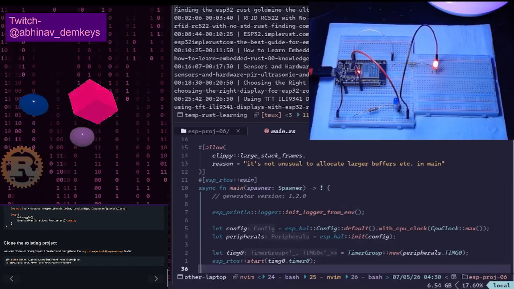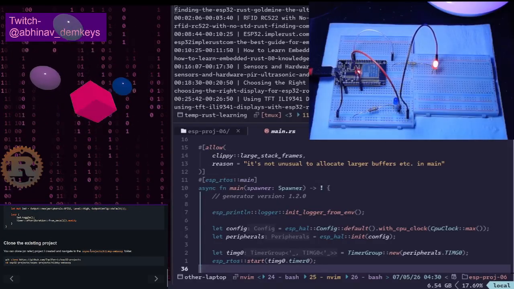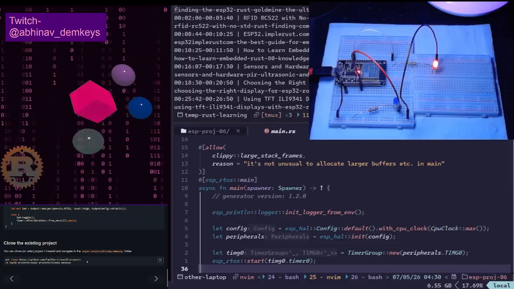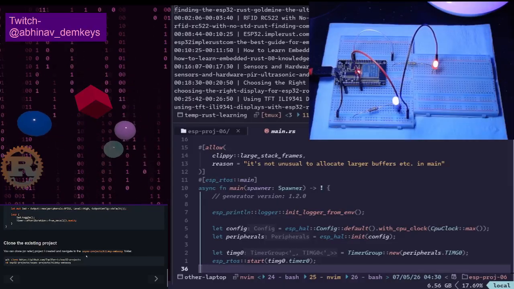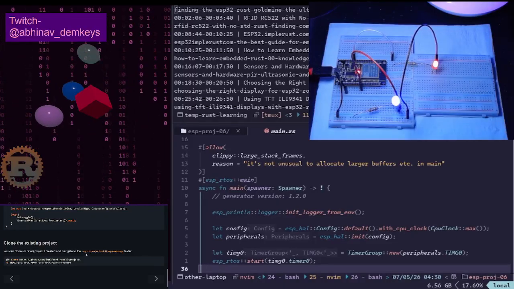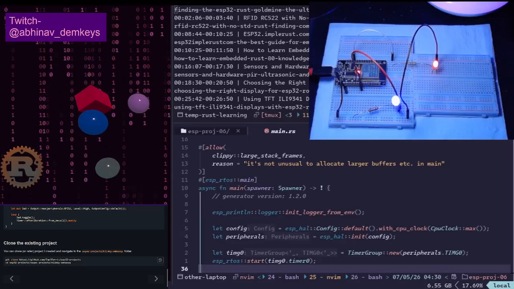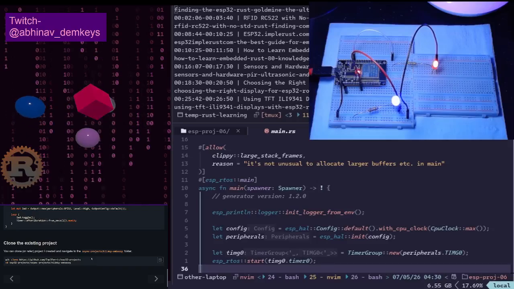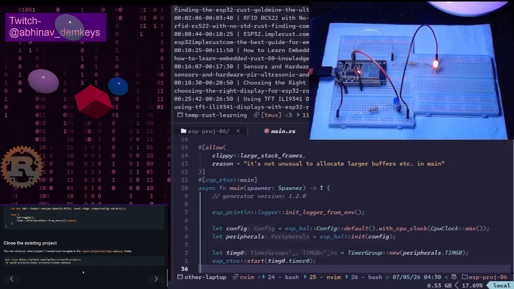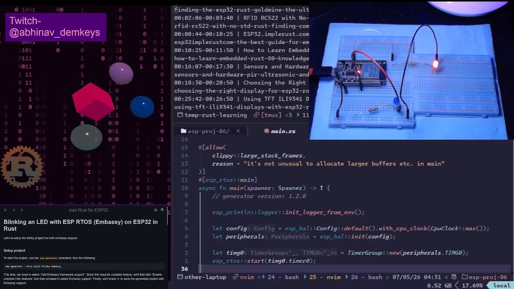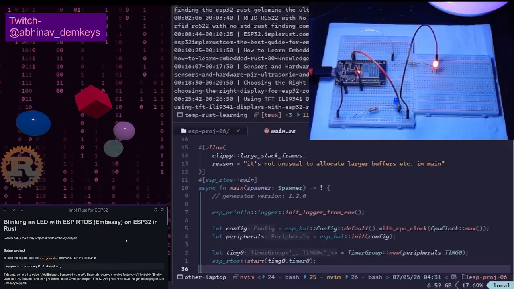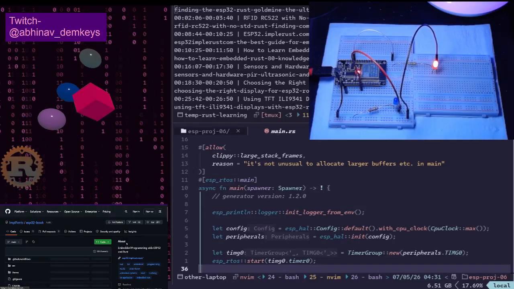Wait, you can clone or refer the project I created, and navigate to the Blinky Embassy folder. Okay, let's see. Let's go to the repo.